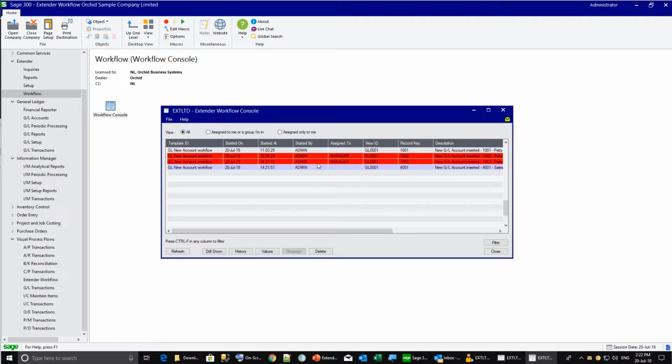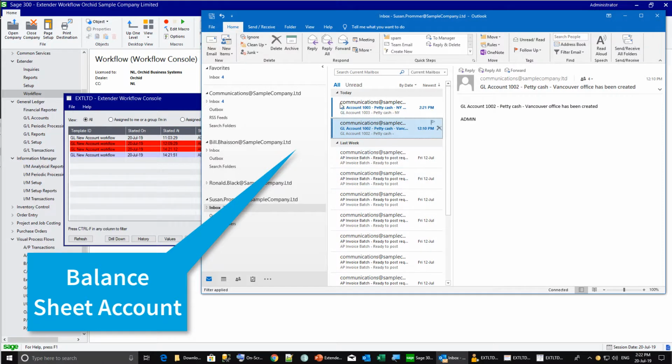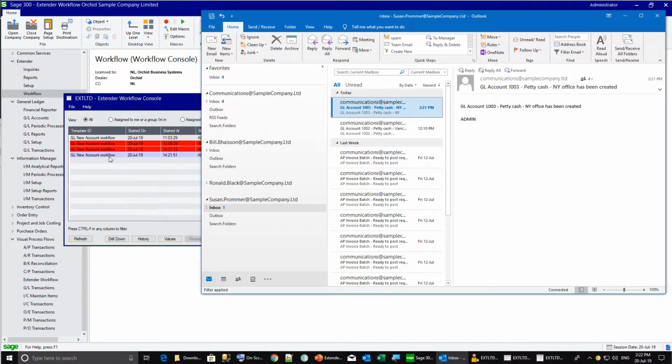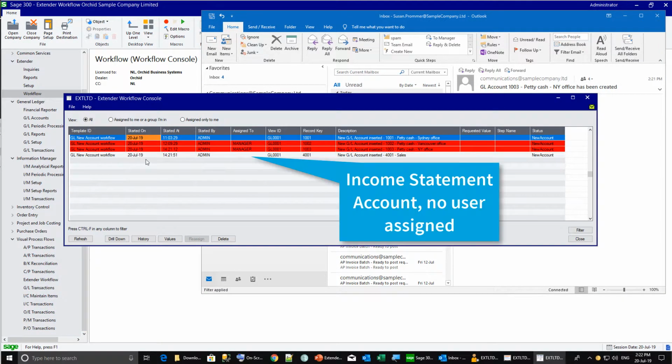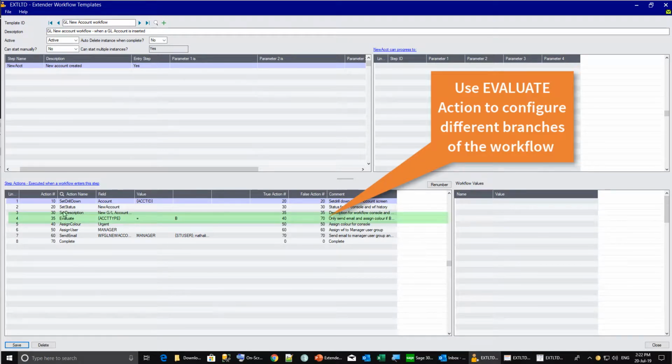As you can see, I've got 1003, which is in red, and I've received an email notification. And I've got my income statement account, which is not in red and not assigned to the manager account group. By extension, I could configure this to assign a different color to an income statement account or a different user group. I won't show you the detailed steps for that. That can be a little practice exercise to do after the video.